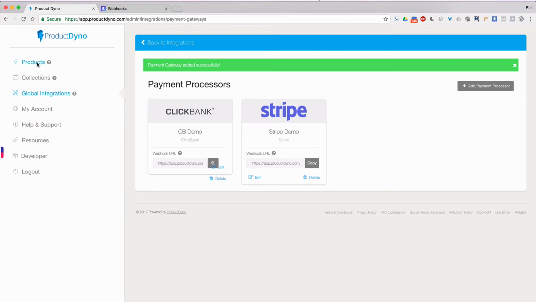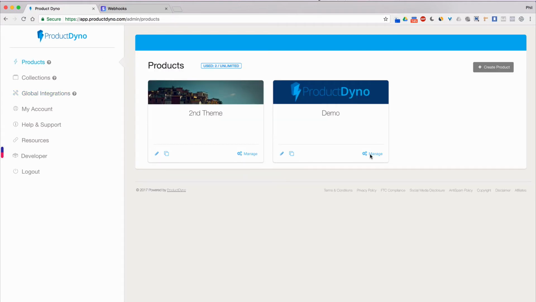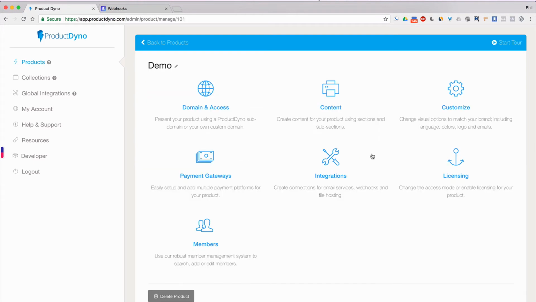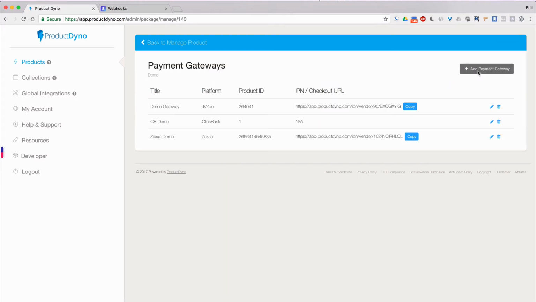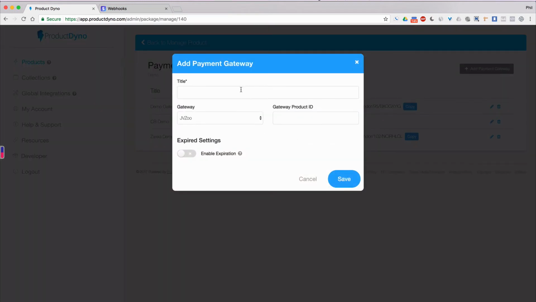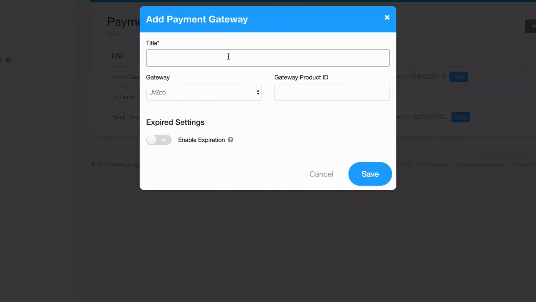We'll click on the Manage link for our product to get to the Manage Product page. Then we'll click Payment Gateways to integrate it with Stripe. Click the Add Payment Gateway button to start adding Stripe to your product. Begin by giving this gateway a name for your own reference. You may want to think about if you'll have multiple gateways or multiple pricing structures so that you can give this a name to reflect those plans.